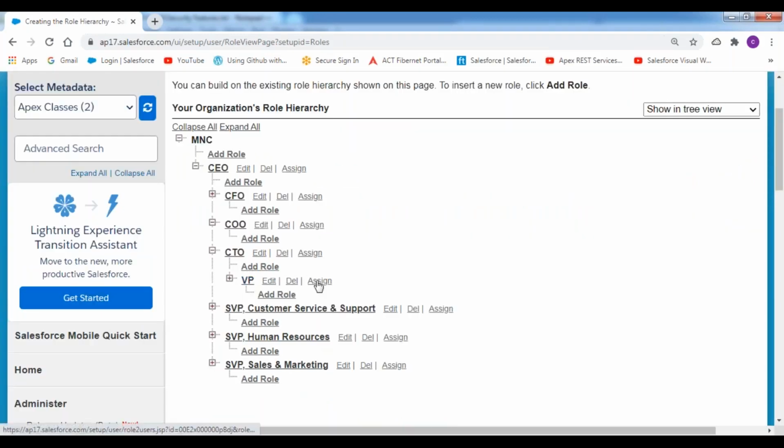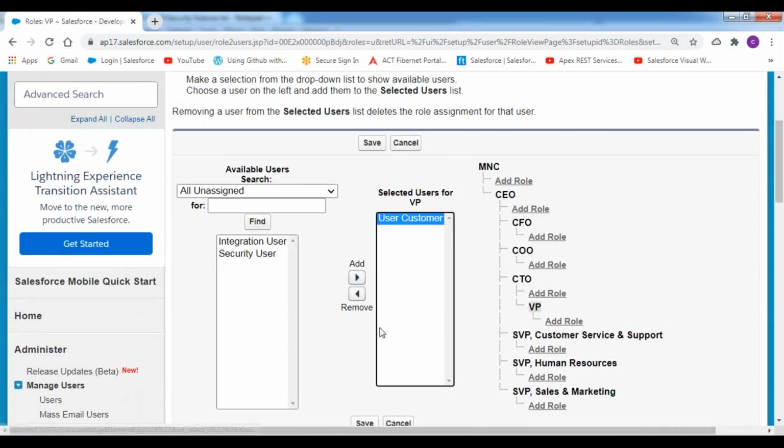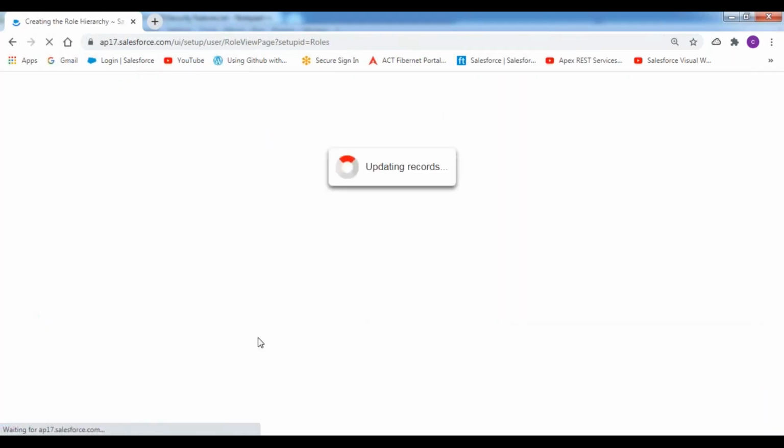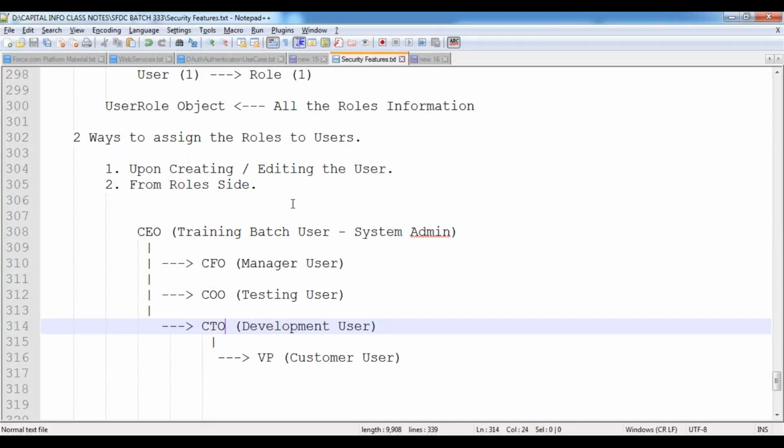The Vice President role, I want to assign to the customer user. So click on the assign link, select the user as customer user. Now click on save. Done. We are done with assigning the roles here. This is how we can assign the roles to the users.